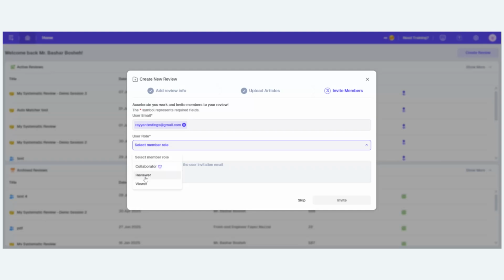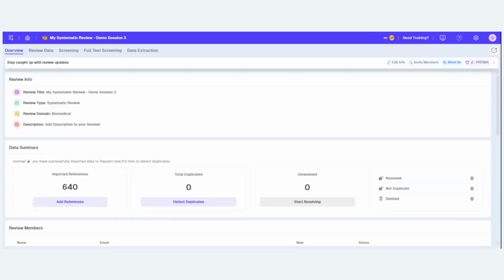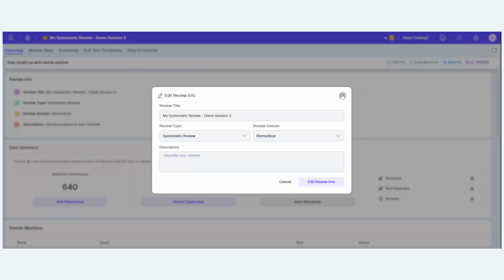All right, so let's specify the collaborator role and then invite, in which we will be taken to the overview page of that recently created review. Now, as you can see, Rayyan has recognized 640 references out of the 2 files we have imported, which is stated right here in the data summary section. As you can see in the overview page, you will be able to see the review information, which you can, as the owner, edit at any time and change.